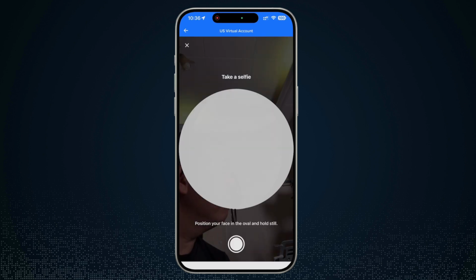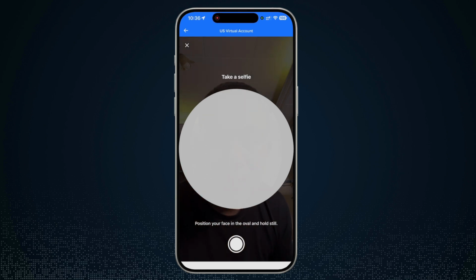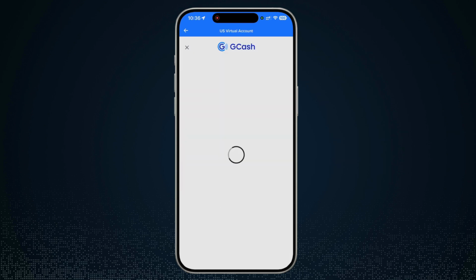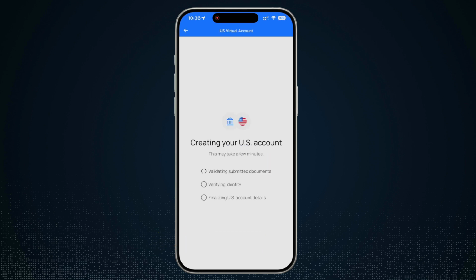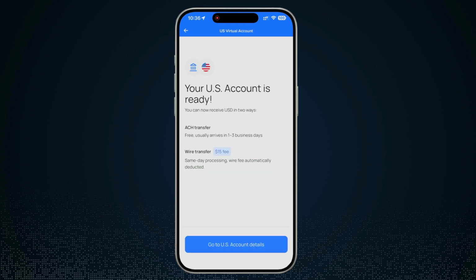The next step is to take a selfie. So make sure to position your face within the oval and then tap the shutter button to capture a photo. Wait for the processing to complete, and once the submission is successfully submitted, tap Continue. Wait for a few moments and voila, you now have a US dollar virtual account.